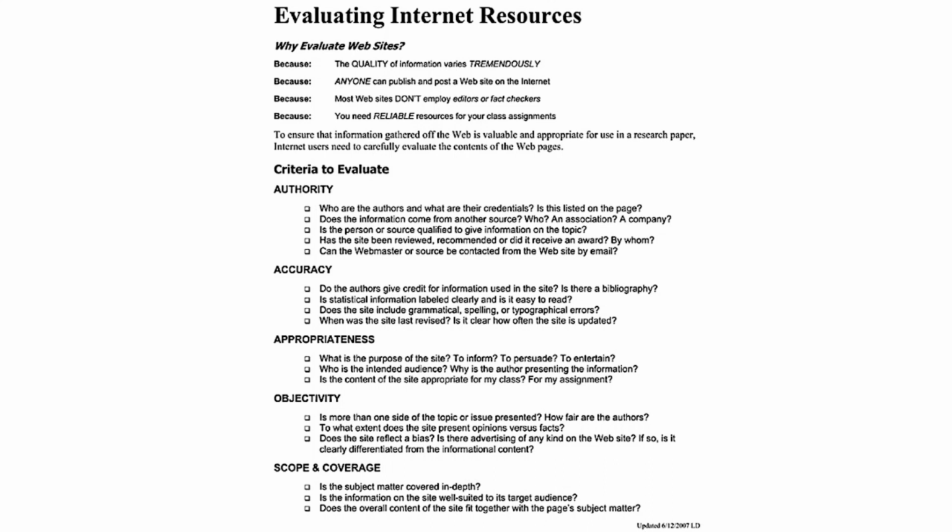Then does the site reflect a bias? Is there advertising of any kind on the website? If so, is it clearly differentiated? I already mentioned there's an author who's writing whatever you're reading. Is he or she representing both sides of the coin, or is there any kind of advertising or promotional content going on? And even if so, they should clearly demarcate that this is what we are promoting. Take some websites which are selling reagents.